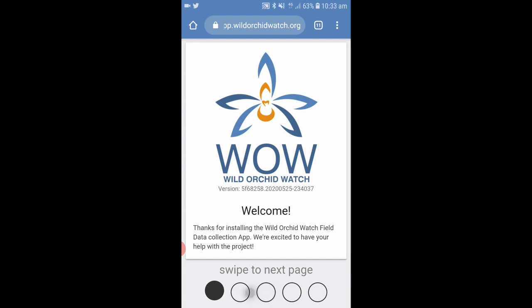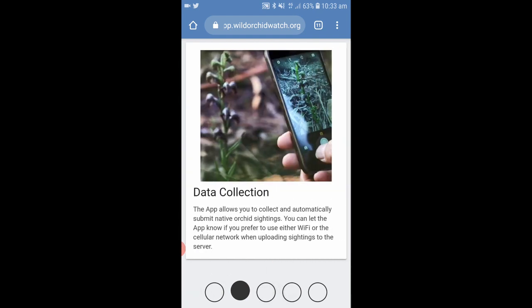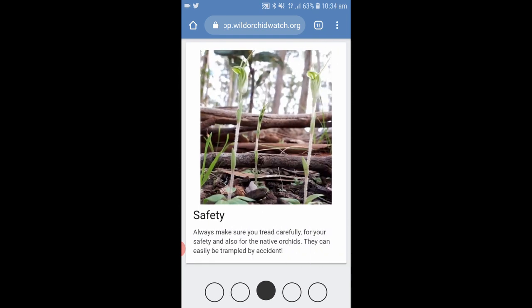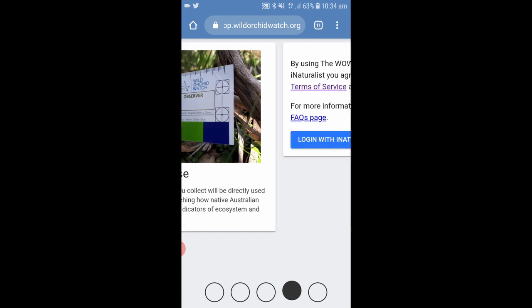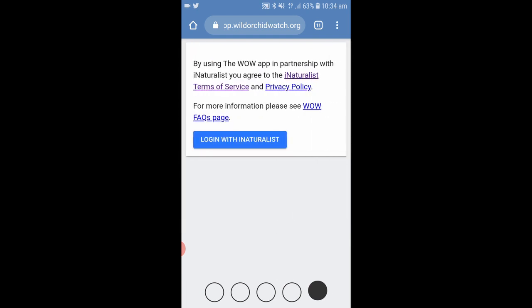So we swipe from right to left, and you'll be presented with some information about data collection, your safety and the safety of orchids while you're out collecting orchid observations. And then a short explanation about why we need to collect this citizen science data for orchid research. There's some information about the iNaturalist Terms of Service and Privacy Policy. Wild Orchid Watch is an iNaturalist project, so if you can just read those two short policies, and then we will sign up.